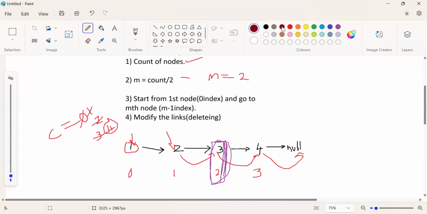Okay. Now let's start. I need to delete the second node. To delete the second node, where do I need to stay? I need to stay at this node. Let's start from the first. This is my first node. Okay. I need to go till the second node basically. M minus 1th node. According to the index, it is 1.